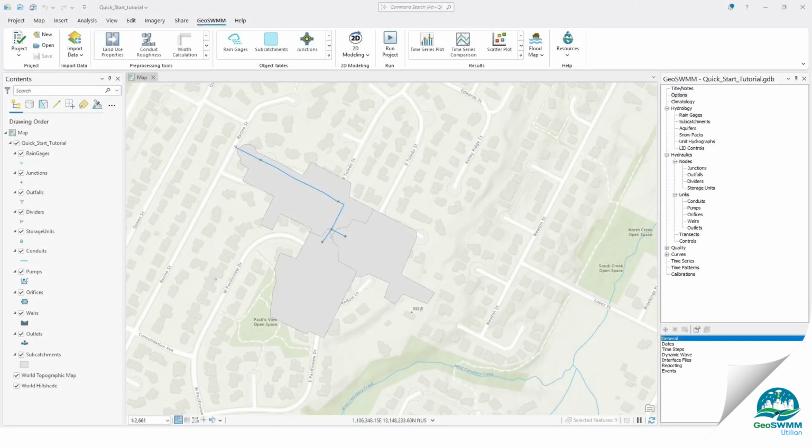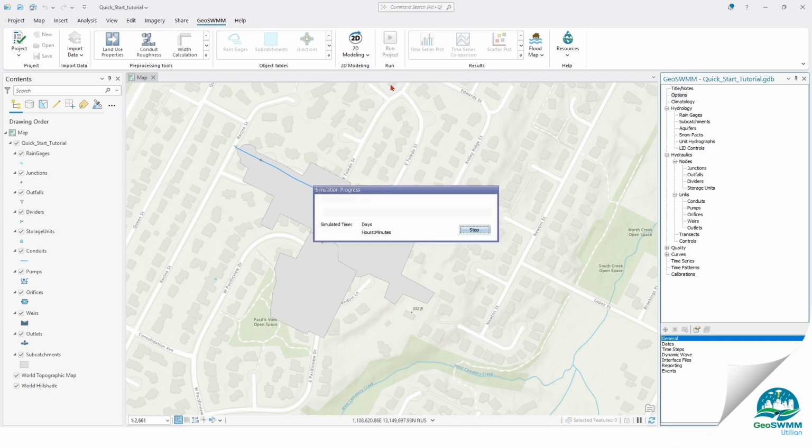Now that our model is set up, we're ready for simulation. Just to recap, we've created a simple stormwater network model to simulate rainfall runoff. We'll observe how the model responds to the given rainfall time series. To start the simulation, go to the GeoSWM tab, Run section, and click the Run Project button.